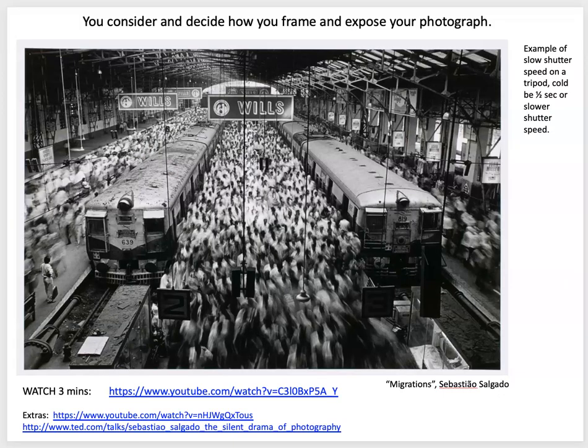So you consider and decide how you frame and expose your photographs. And of course, those of you that are using phones, you're not going to have much control over the exposure. You're only going to be able to control the framing and composition, which I think still allows you a lot of creative freedom. But if you did choose to get a camera and took control over your shutter speed and f-stops, you can get some really cool images.